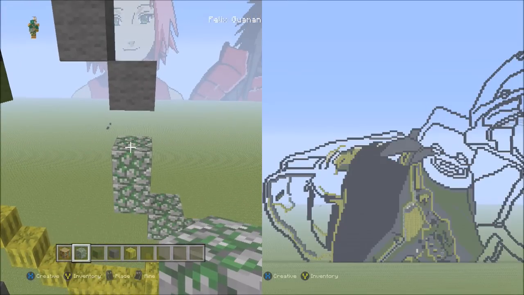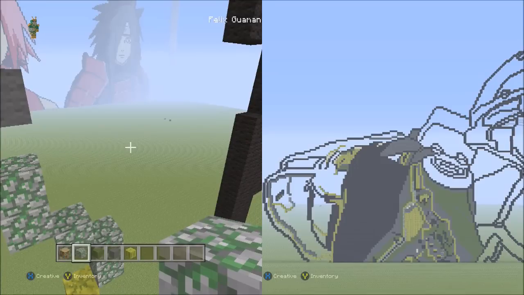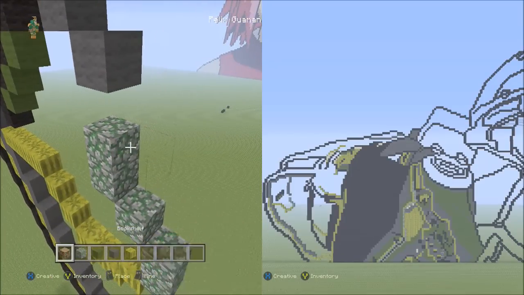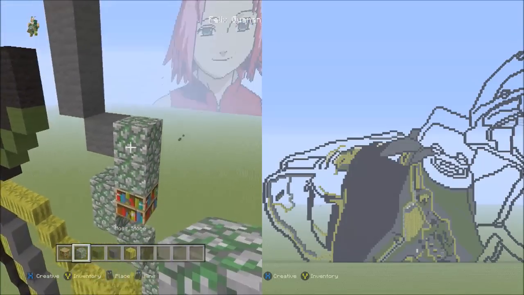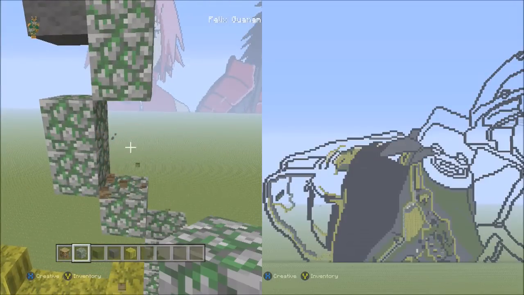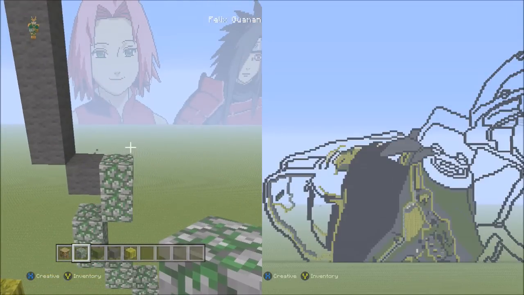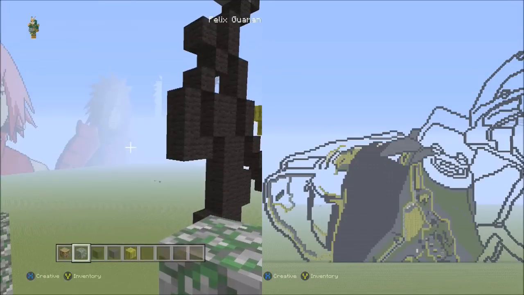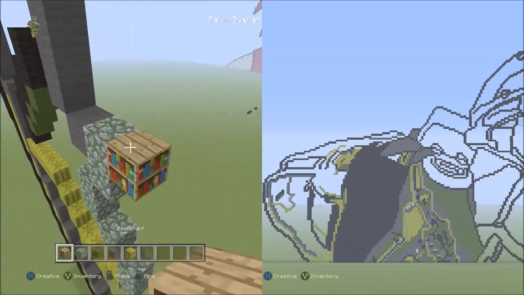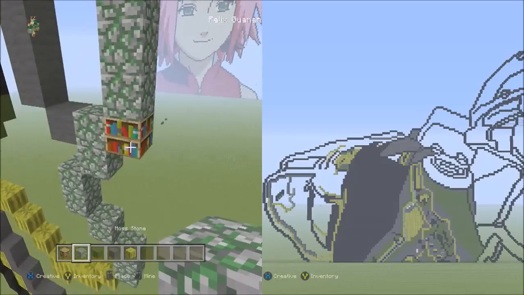Now place 2 blocks going up on the right side. So on the right side, 2 blocks. That's 1 and 2. And place 3 blocks going up on the right side. 1, 2, 3.